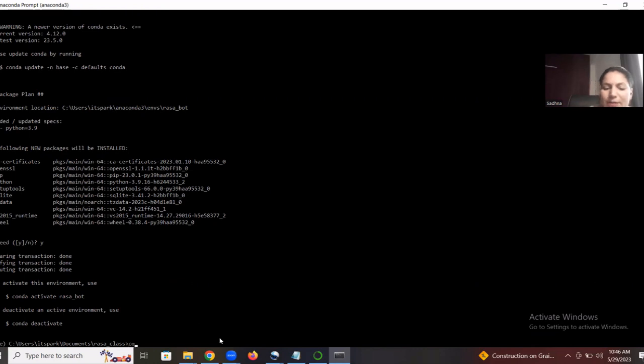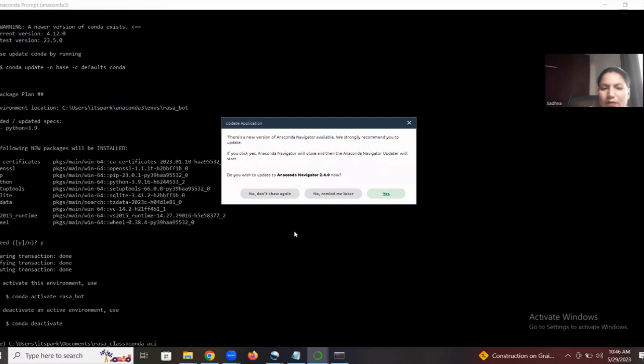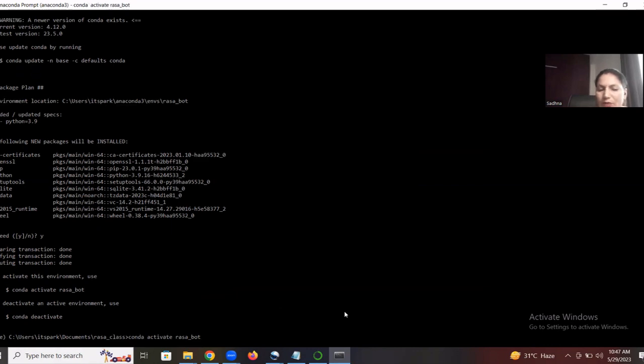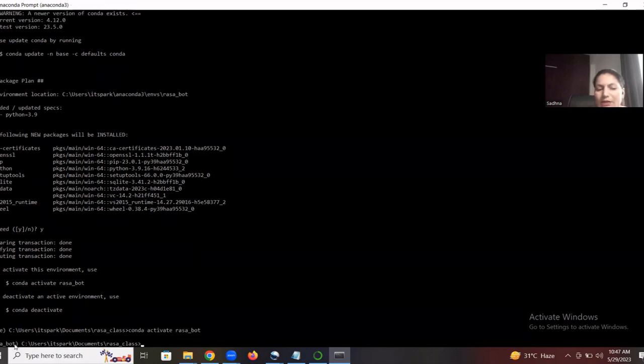So I am just typing it here, conda activate rasa_boot. If your virtual environment name is different, your command will be conda activate and the name of your virtual environment that you have given. So once I run it, you just notice here, we are at base. The base is written here. Once you run this command, it will become rasa_boot. That means now you are in your virtual environment.